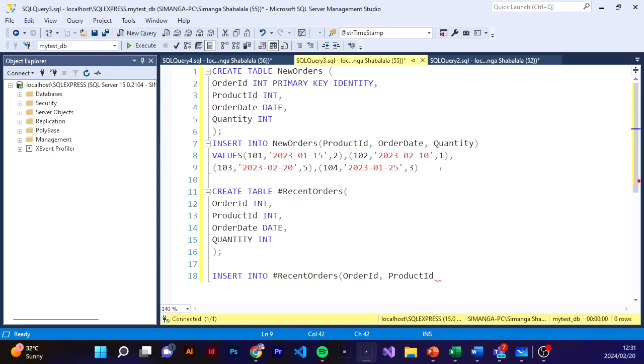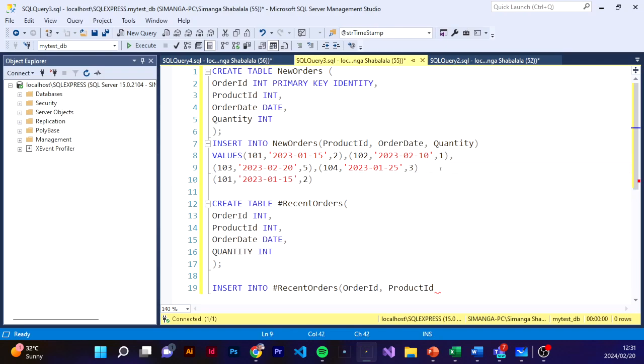All right, maybe we can add the last one. Need a comma there. So we can actually add the last one, which is 101, and then let's say 02-25, and then maybe there were 4 quantities. All right, so that's basically our data. Let's just select all from new orders, just to confirm the data insertion.